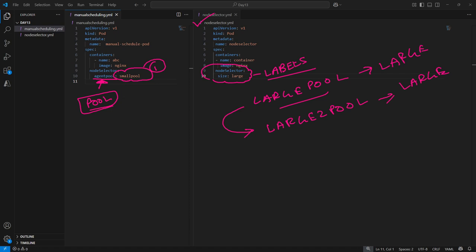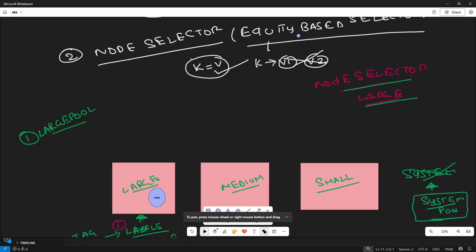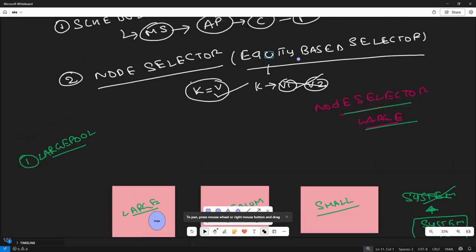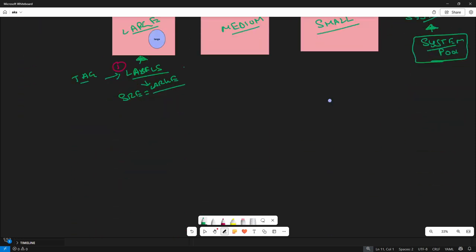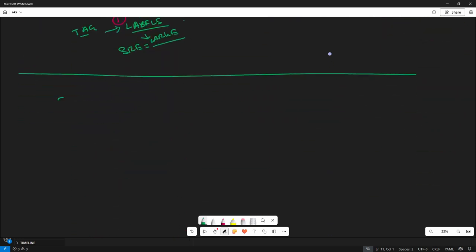So the next one which we are going to discuss is node affinity, and node affinity works on the principle of set based selector. We already had a detailed discussion regarding the node selector. The issue with the node selector is that it works only on the principle of equity based selector, meaning we are good to pass only one value. If we are going to pass multiple values, we can't use the node selector. So to use multiple values, or set based selector, we need to use node affinity.